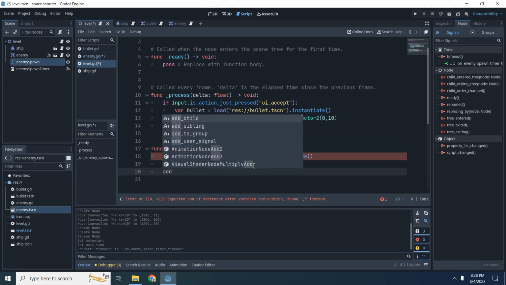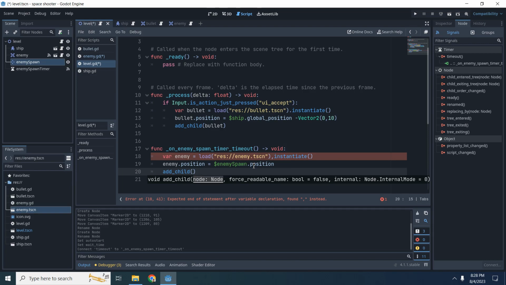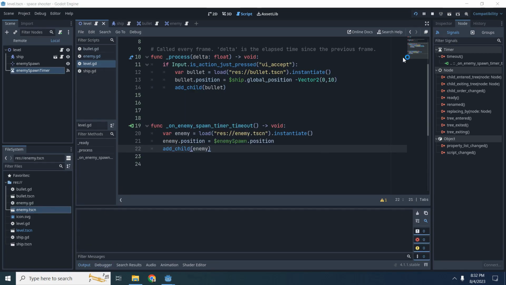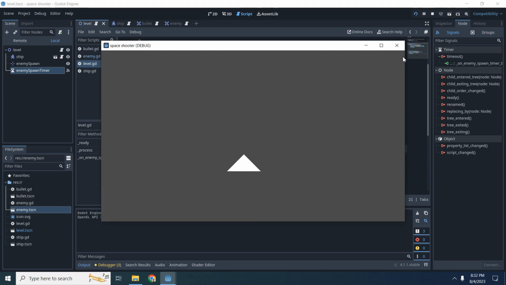Now we need to add child and set the child as enemy. That means that every 2 seconds, a new enemy will be created at the position of the spawn location. And there we see, every 2 seconds, we have a new enemy moving across the screen.